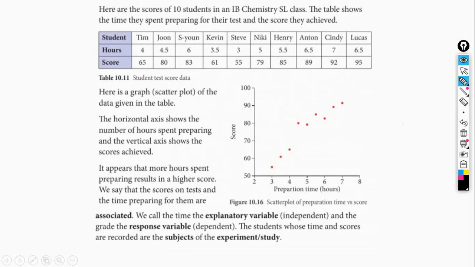And it says, here are the scores of 10 students in an IB chemistry standard level class. The table shows the time they spent preparing for the test and the scores they achieved. So here are the hours and the scores, and also notice that we have student names. On the right-hand side, you're going to see a scatter plot, which is based on the data points given through the table. The horizontal axis shows the preparation time, and the vertical axis shows the scores achieved.